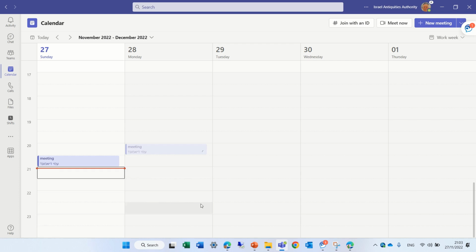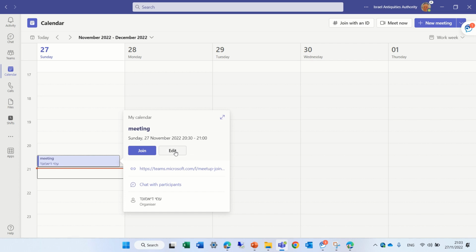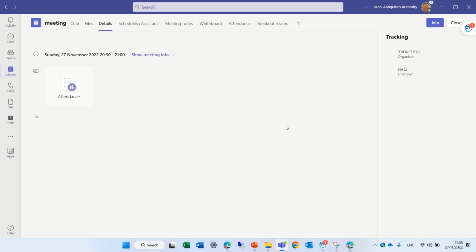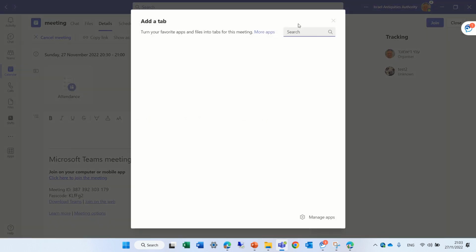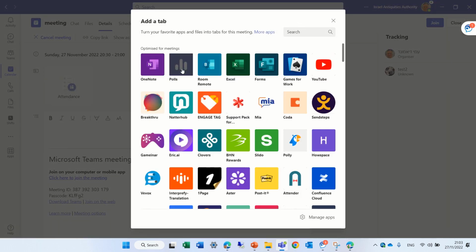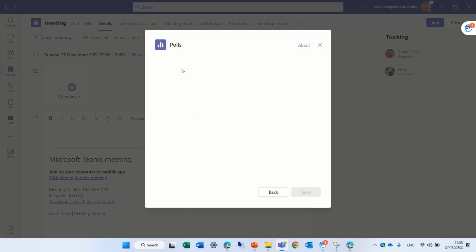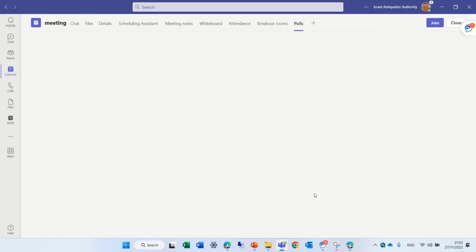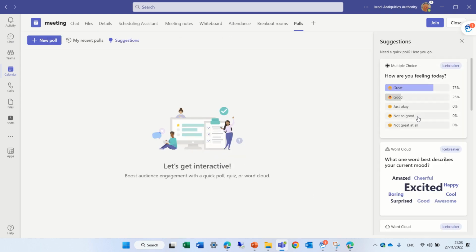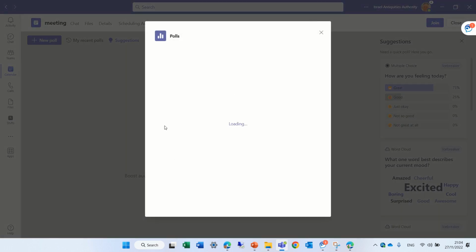So for the meantime, we're waiting for it to load. I'll go into this meeting and edit it. It's exactly the same thing. If I click on the plus button, I can choose the poll app. What we will need to do is just save it. Now we can create a new poll. We see some suggestions on the right hand side, but let's click on new poll.